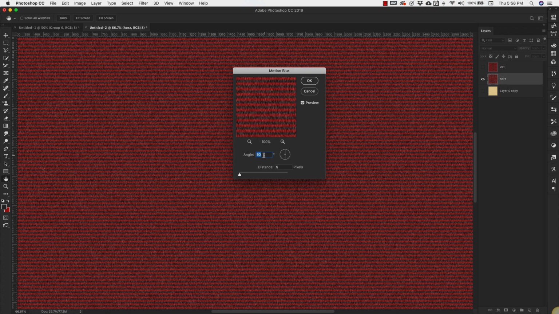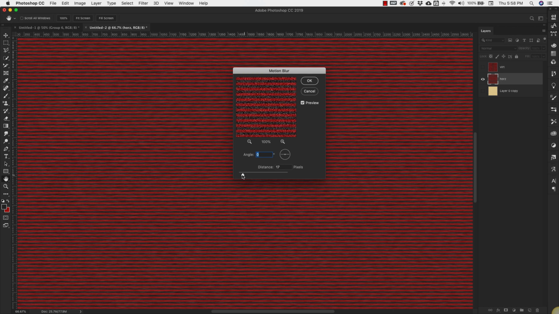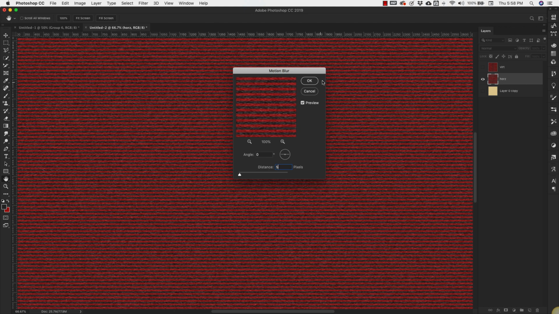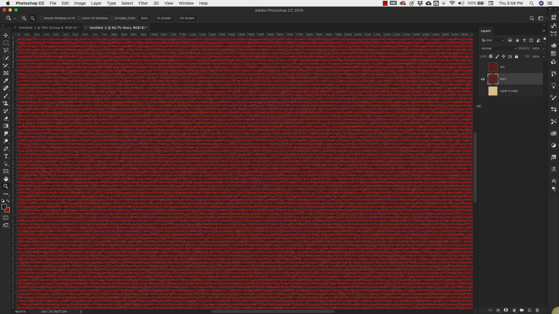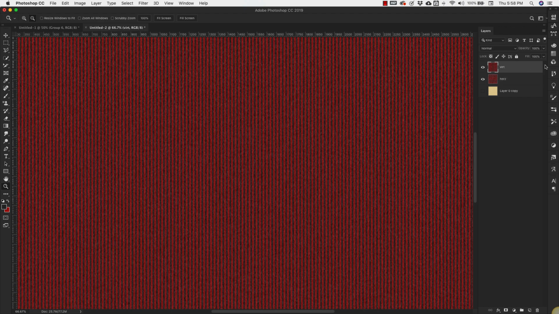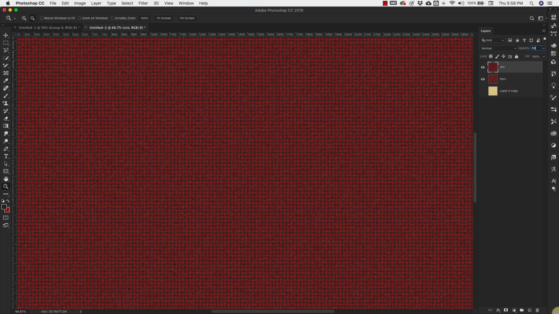This time we do want it to be horizontal. So we're doing our angle at 0 degrees, distance 5 pixels. And again, if you want more, you can maybe do a 10, and that's fine. I'm going to leave mine at 5. Click OK. Okay, so now we have the two sections. We're going to turn this one back on and we're going to change the opacity of the layer to 50%.